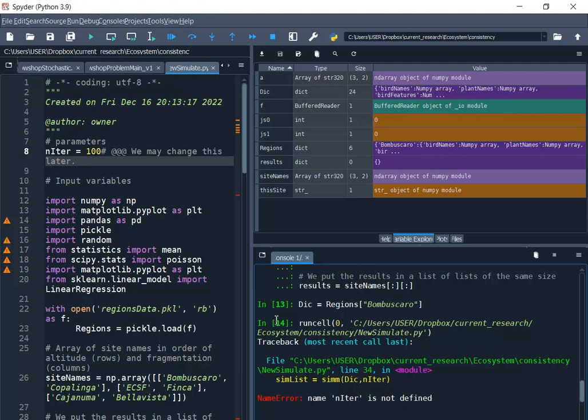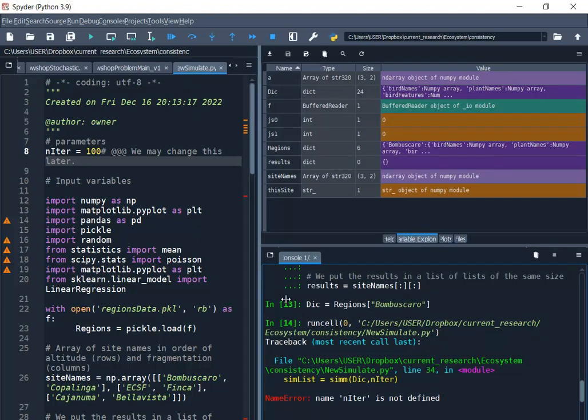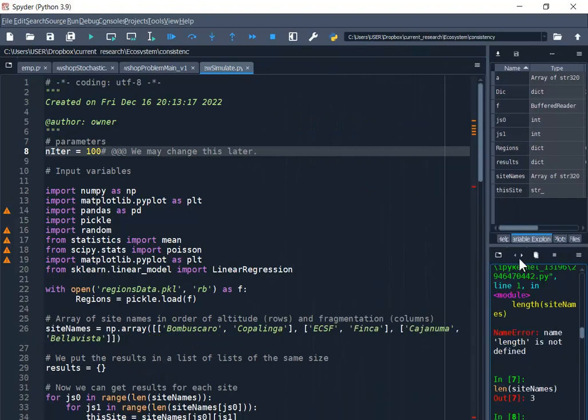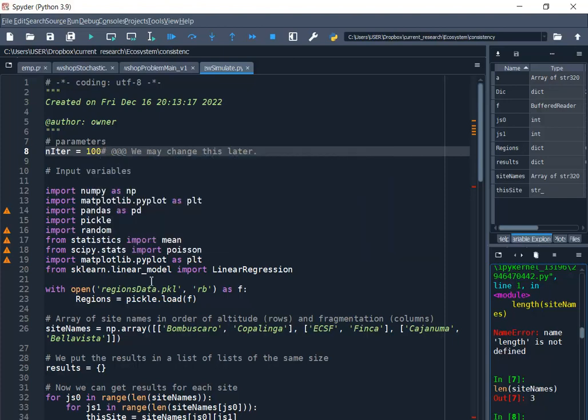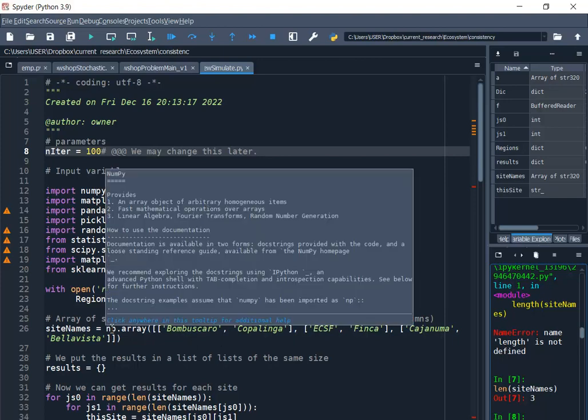So let me go through the code and show you the changes that still need to be made. All right, first of all, we do need to define the number of iterations, so I put that in first. Here we have the site names, and they're arranged as a matrix where each row corresponds to a different altitude and the two columns correspond to different fragmentations. Okay. So it's good to store the site names in this way.